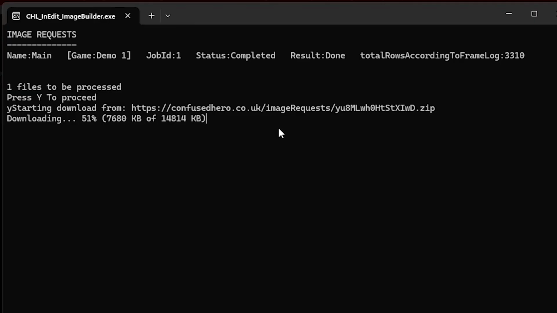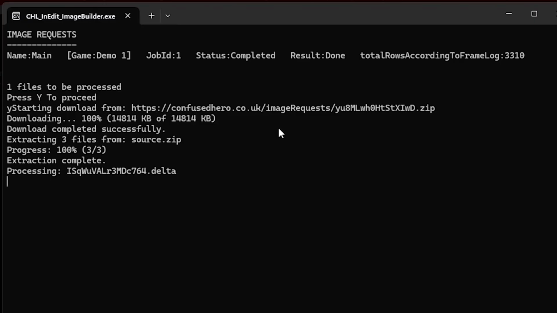It will pull the images, those 3,000, what was it, 3,310 images. It will extract that zip and then build the directory in that working directory that you specified. Once this is finished, I'll show you the working directory.